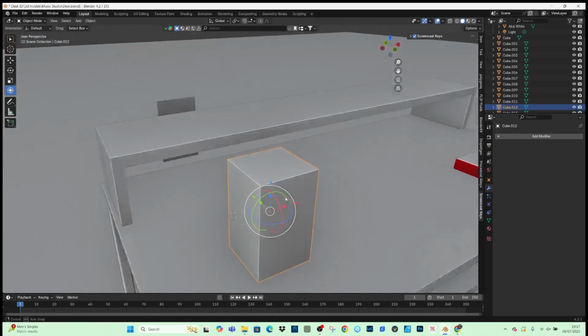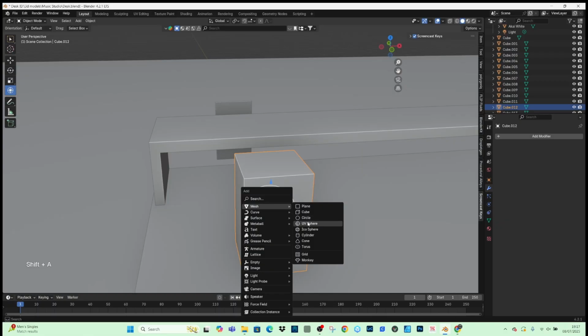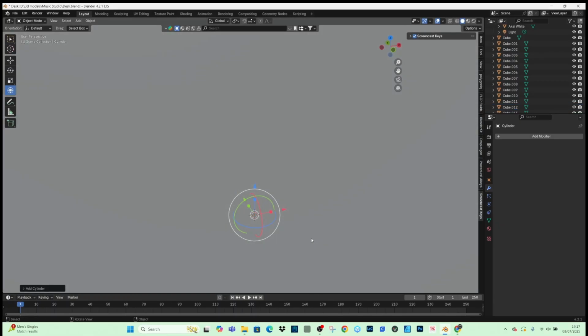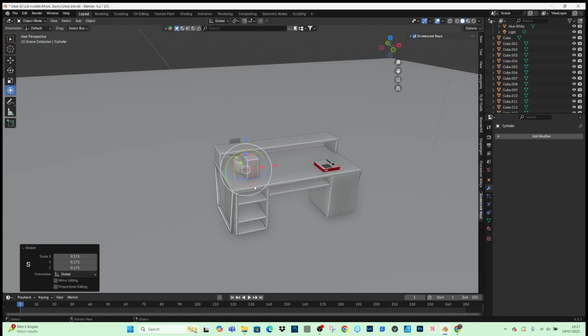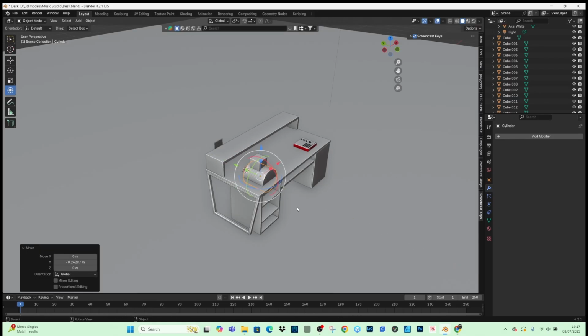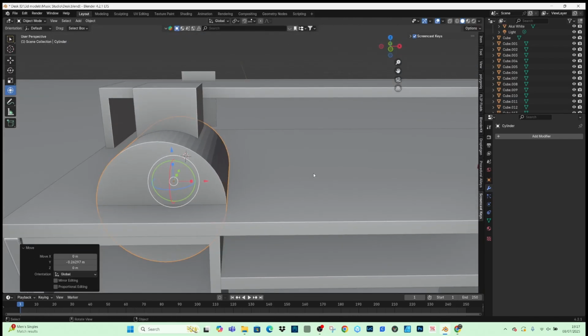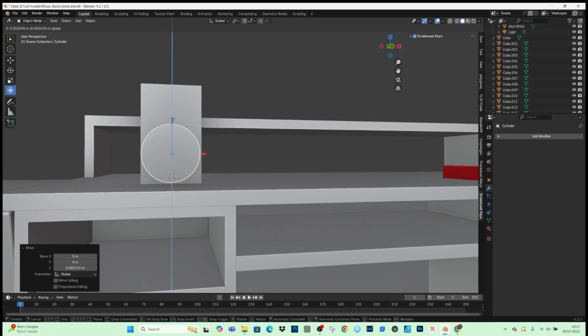Right, now with the speaker here, we're going to add in a cylinder, like so, a little bit too big. I'm just going to crank up to 64, scale that down, rotate on the X by 90 degrees, then bring it through. And then this is going to be the main speaker. Have it about there. Might need to make it a little bit smaller.